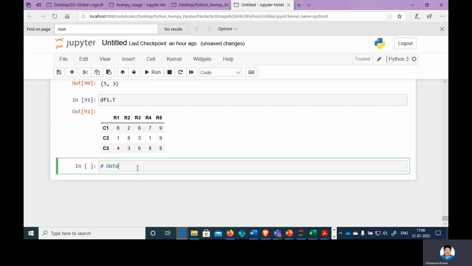Okay, so a data frame is the combination of multiple series. Okay, so that is a simple background you can refer to. Series is nothing but an index with an array, I mean an array with an index, whereas a data frame is nothing but a combination of series, an integration of series.